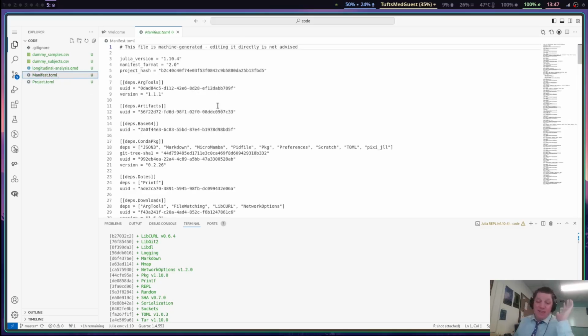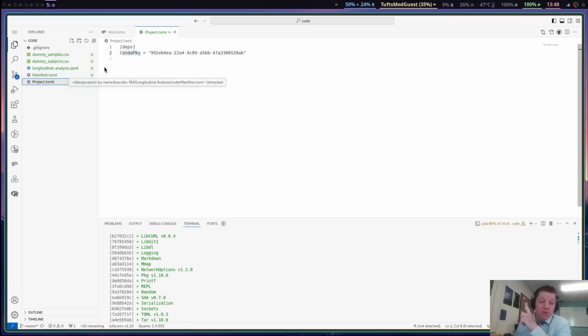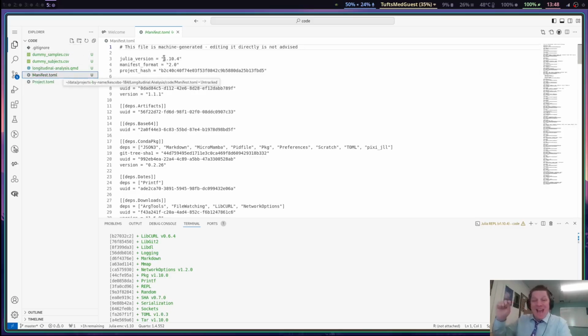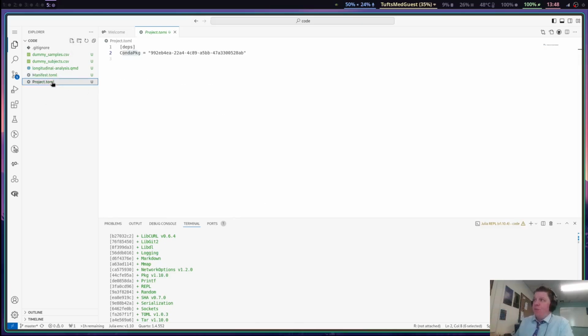Manifest.toml contains the entire specification for this project. So we only added one, what's called a direct dependency, but the conda package depends on a bunch of other packages. Those are called indirect dependencies. Manifest.toml has exactly the versions, exactly all of the information we need to reproduce this environment specifically, which is pretty cool. You don't need to ever edit, and you shouldn't ever edit the Manifest.toml manually.